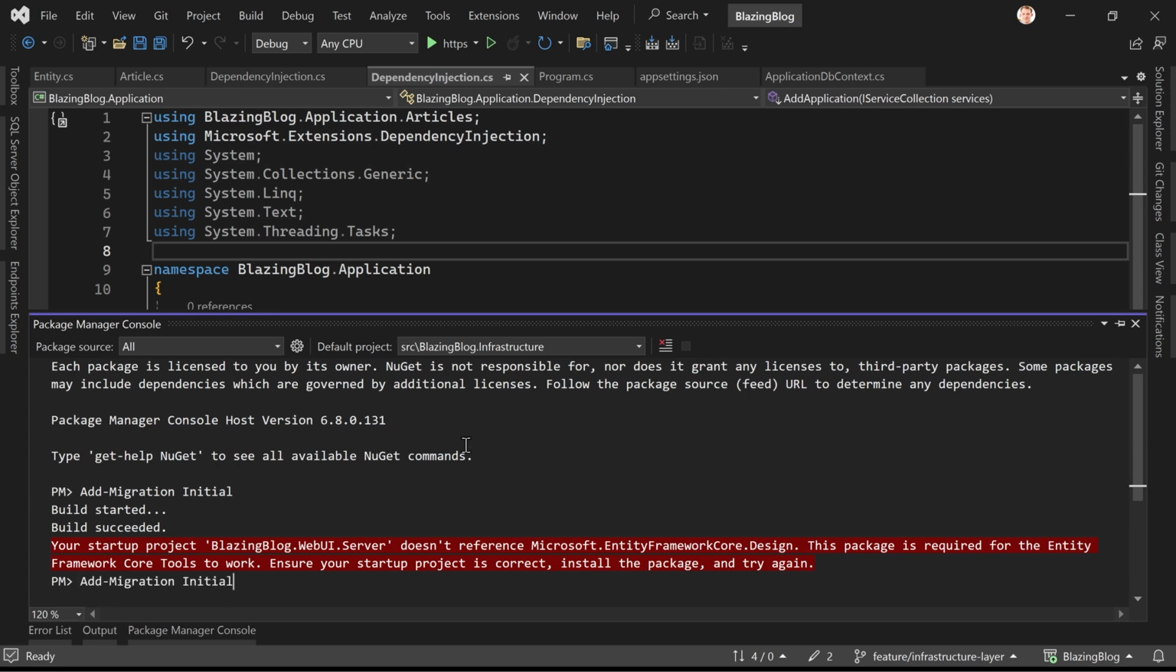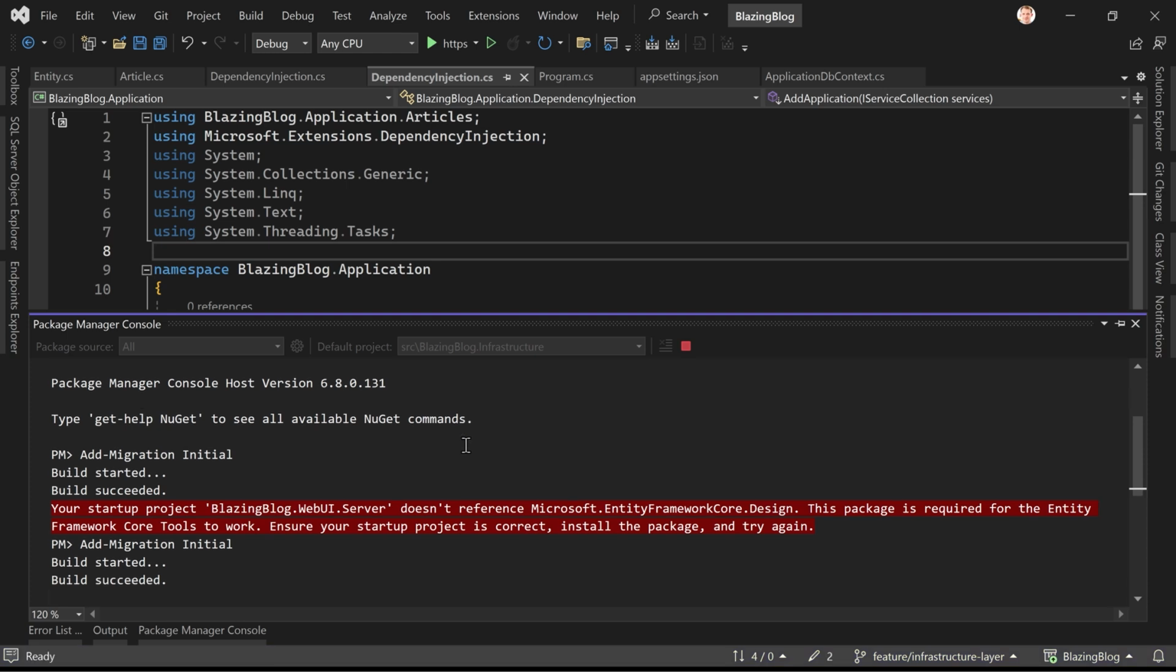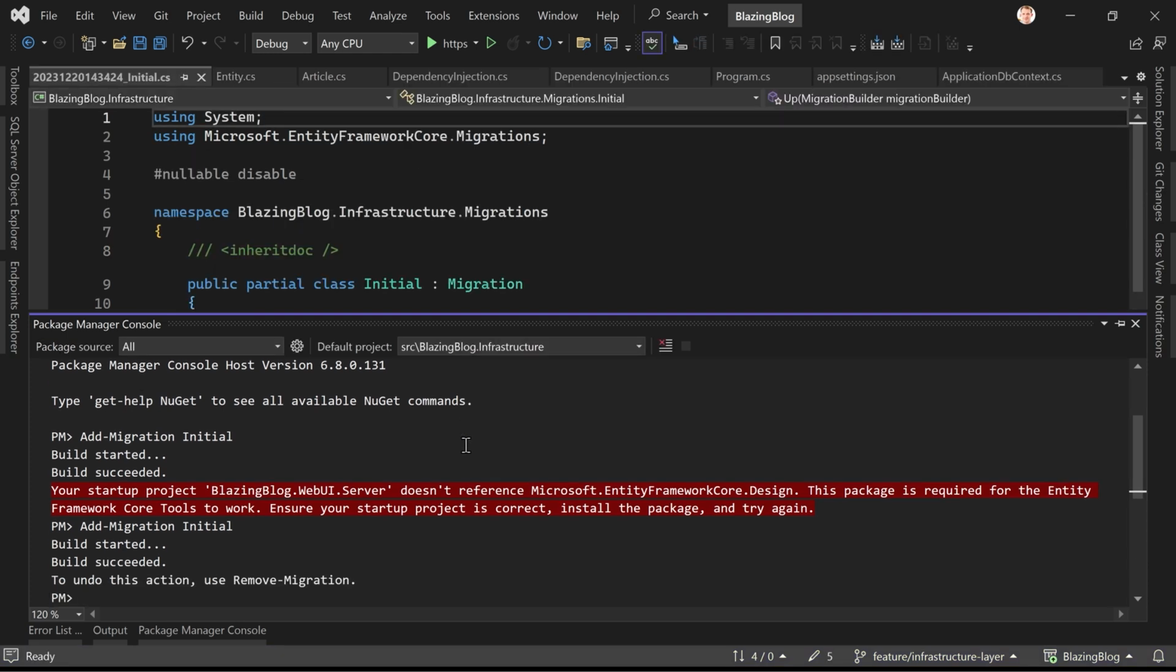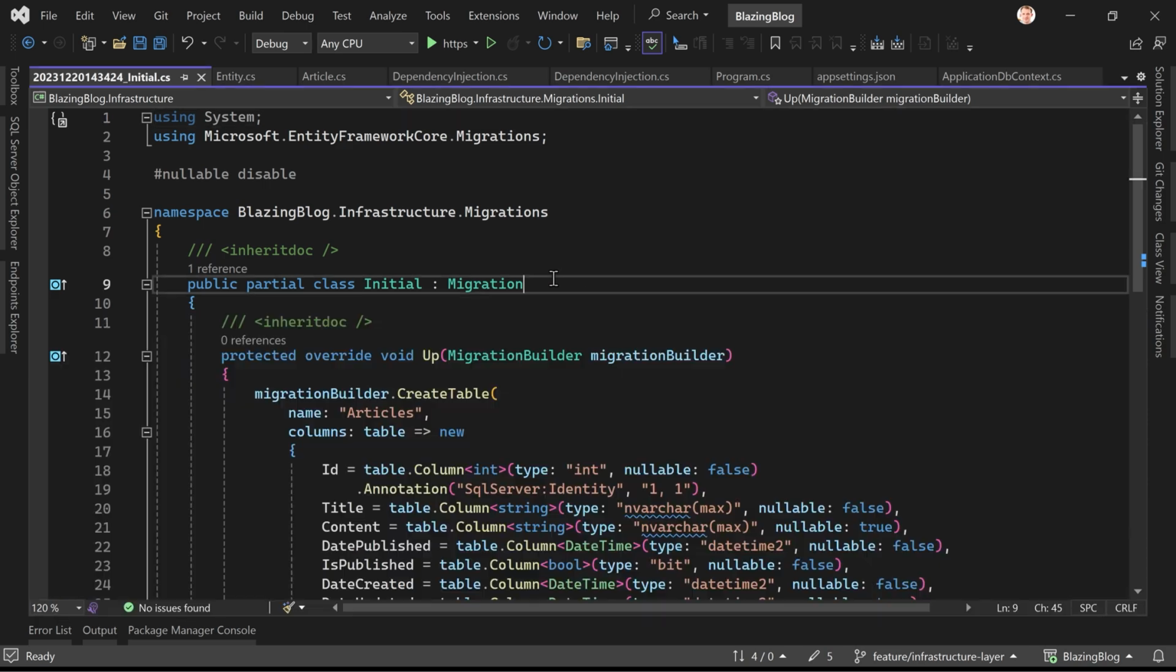Add-Migration initial, build started, build succeeded. And this result is now different, right? To undo this action, use remove migration. So you already see, if you did something wrong, maybe you did not add the entity class and you wanted to add it, but you already ran the command add migration initial, then you can remove the migration before you update the database. When you already updated the database, that's another story. Then you would have to modify some stuff in the database, but for now, we can see that a migration file has been created and already opened for us.